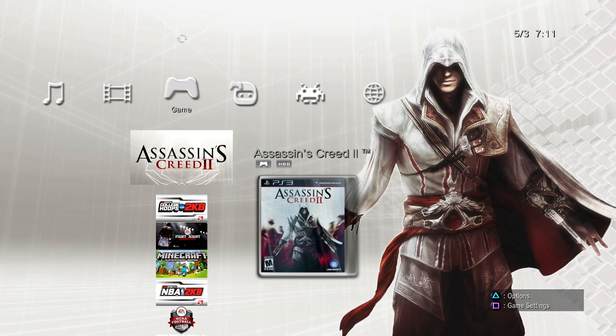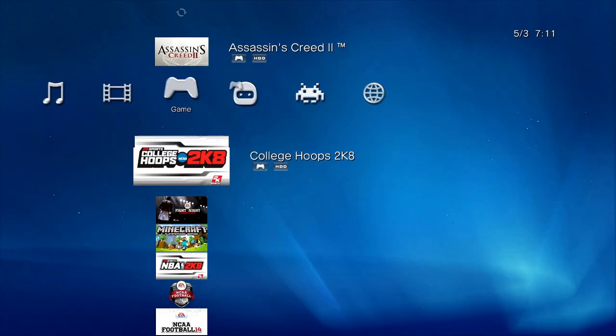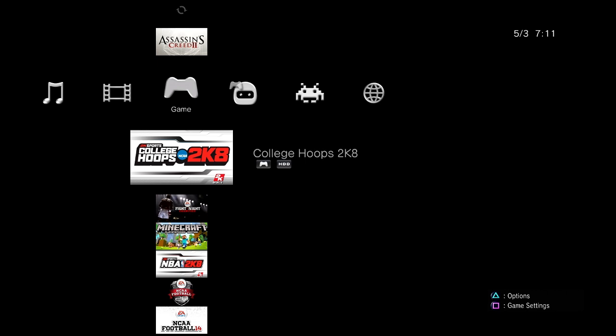There it comes. And this takes us to desktop here, where all your games are located. You should have already installed or copied the College Hoops 2K8 game disc to your PS3 hard drive, and so you should have this in the games list. If you don't, you're going to need it because this will not work for you.